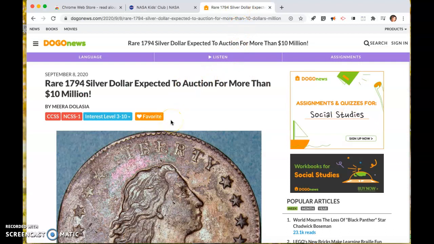So this is another site just to show you it reading on another page.